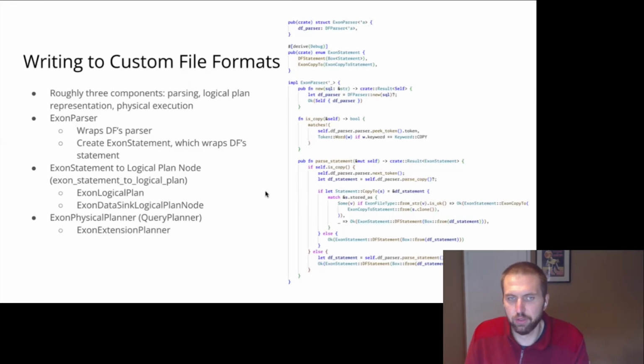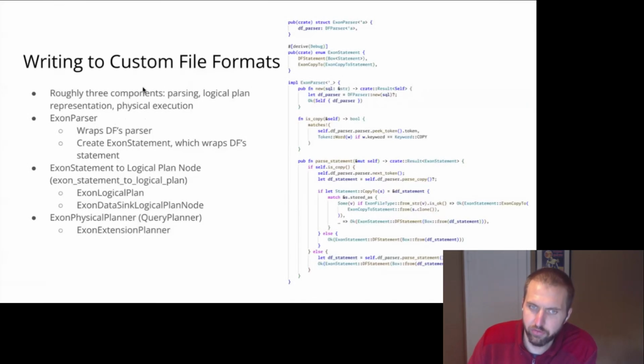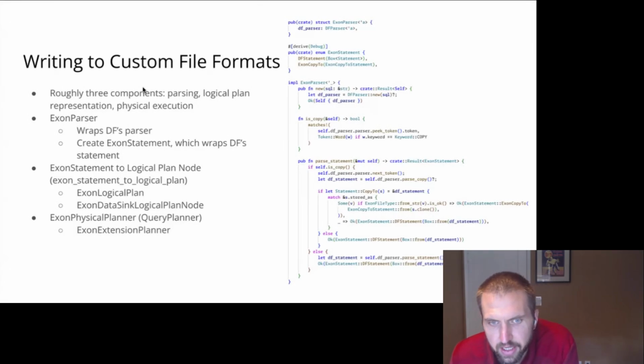And so really, writing the file formats, I think, was kind of involved, but it was able to show some of the nice capabilities of Data Fusion, where you can really extend more or less all the parts of the query, from the SQL itself to the physical planning and ultimately the execution.